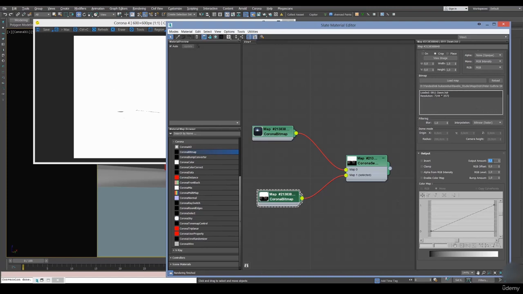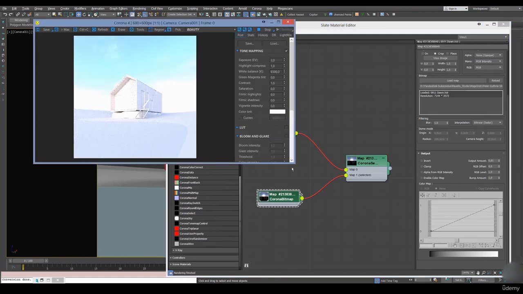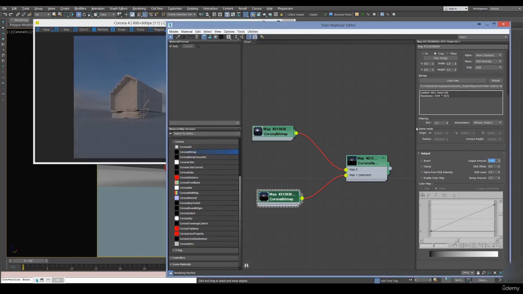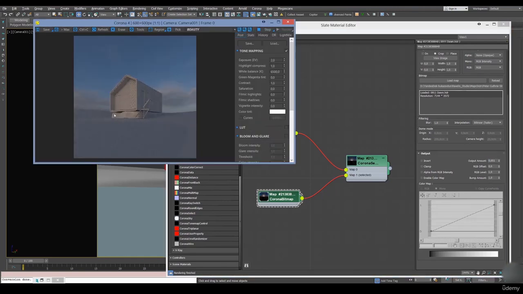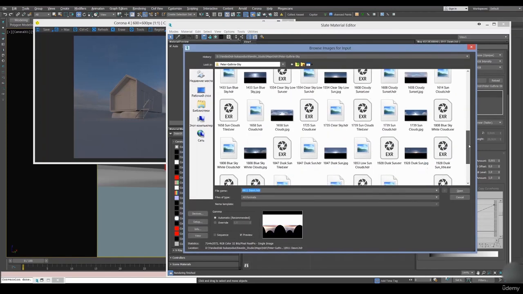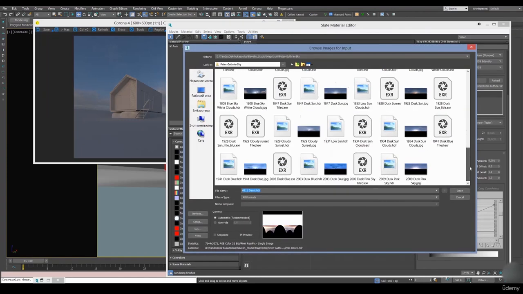Tenfold is insufficient. Let's make it 100-fold. Still too bright. So let's set 1000. Not very beautiful. This map is rather daily. Let's upload another one. Let's choose this one, Dust Blue.